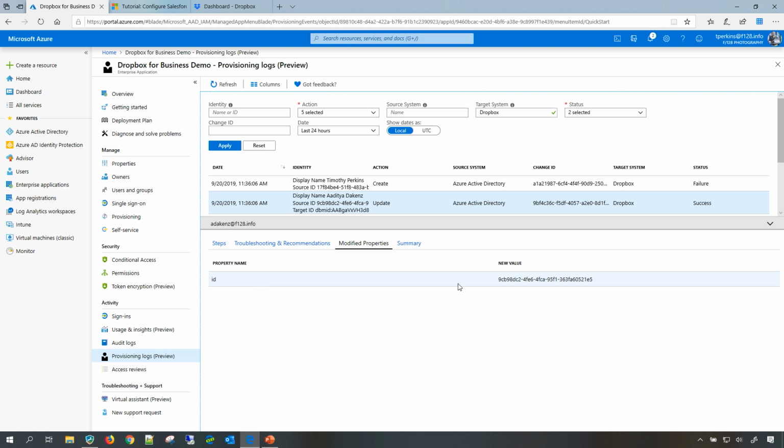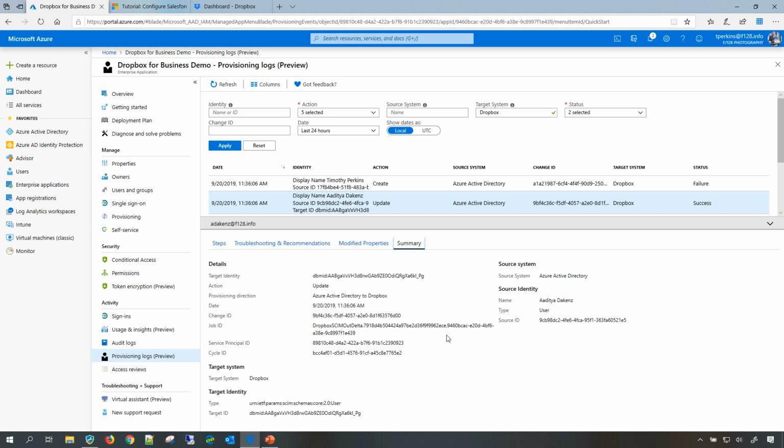So you can see this particular user has been updated with ID as a property name, and then there is a value which has been assigned. In the summary, you can see that this is an Azure Active Directory user, and this is a Dropbox provisioning connector, and the particular user detail is this particular Aditya as a user with the source ID this, and we provision this user into a target system as Dropbox.